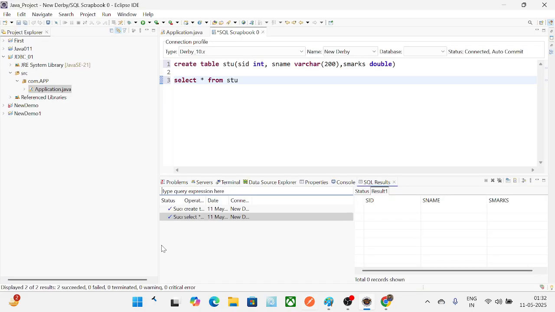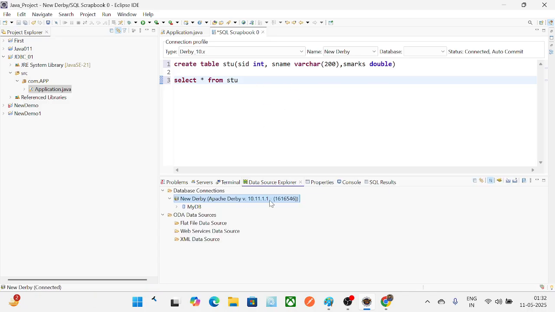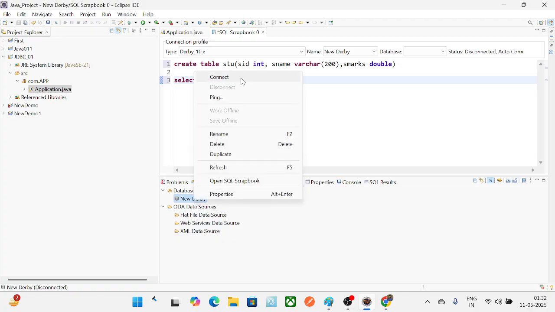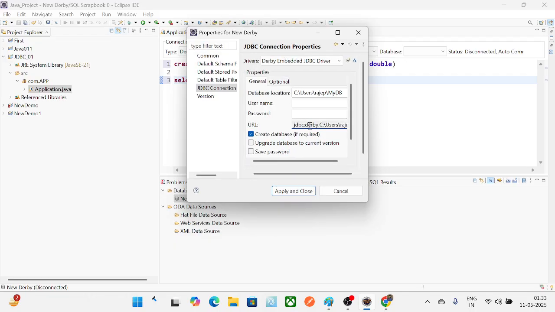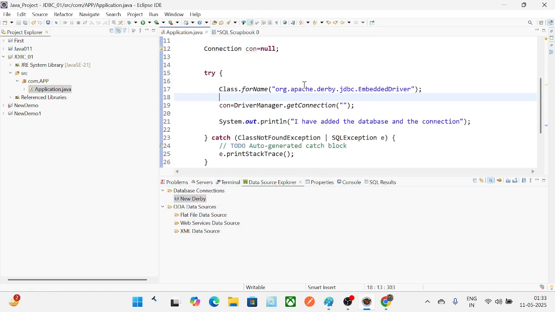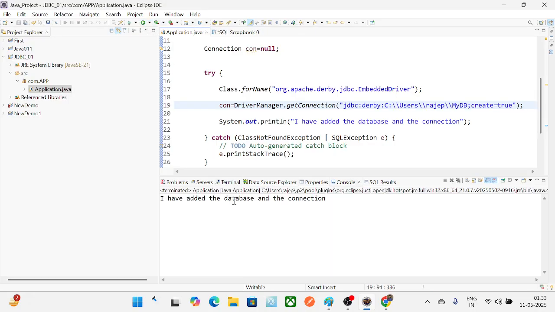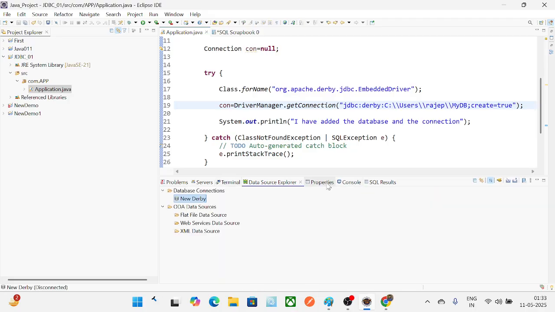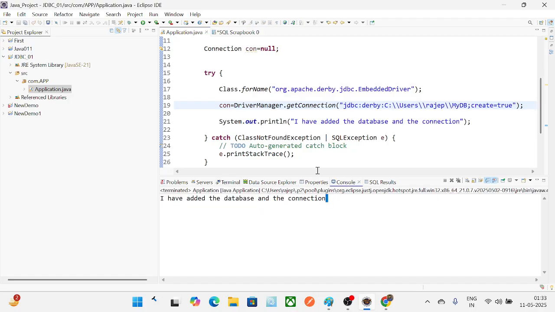So now I have completed my work on my database. Now I will go to Data Source Explorer and I'm going to disconnect my database. And whenever you want the URL, just right click on your database and click on connect, copy, control, click on URL, control A, control C, and click on cancel. We don't need to connect our database now. So I will just paste our URL here, and I will be running our code. Now I have added the database as well as the connection.